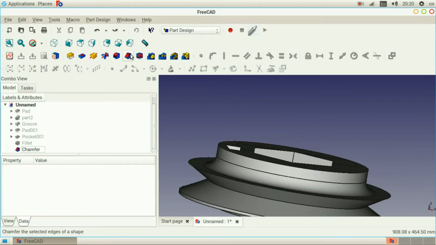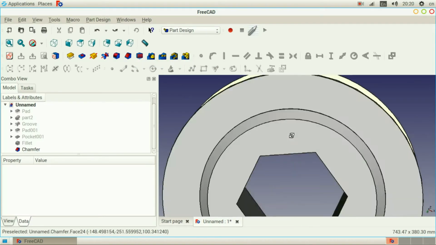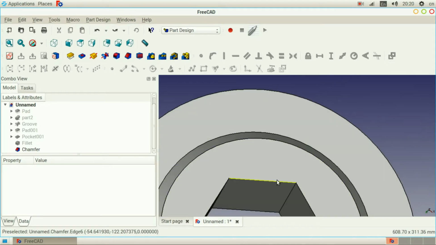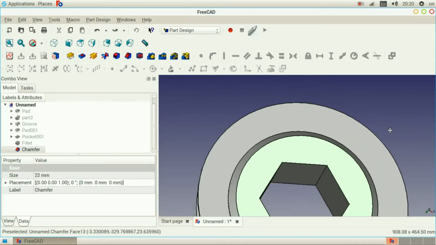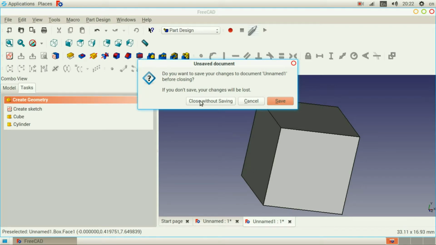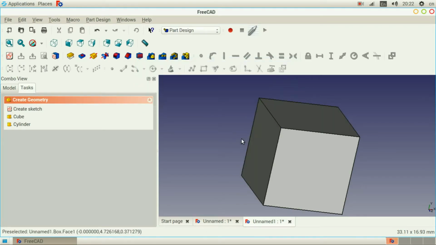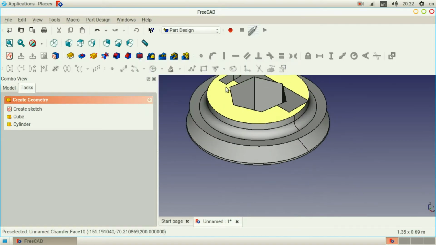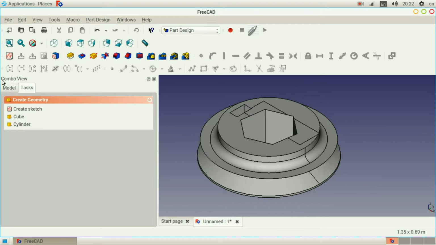Alright, so now that we've got chamfer and fillet, we've kind of figured that stuff out. We'll skip that. Now we just got to click here. So yeah, delete that part. Alright, so now we've kind of figured that out.